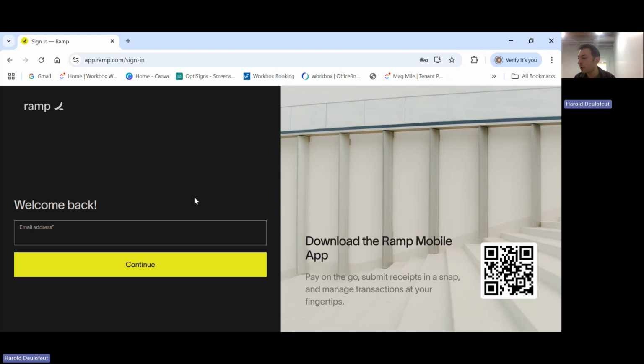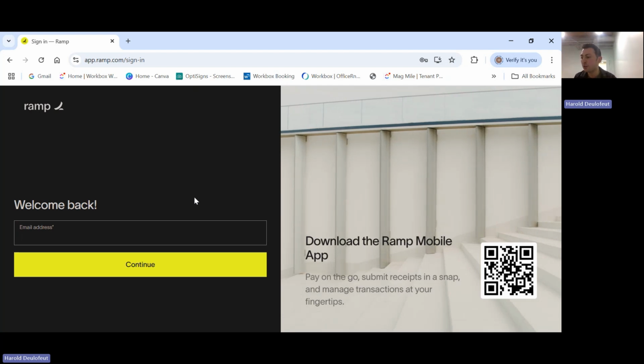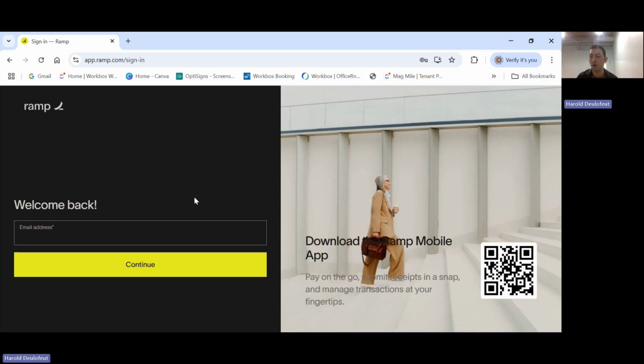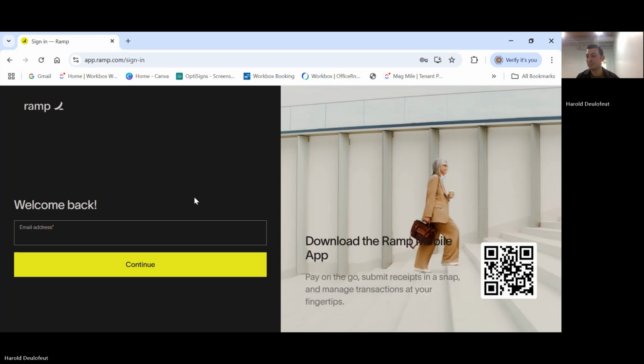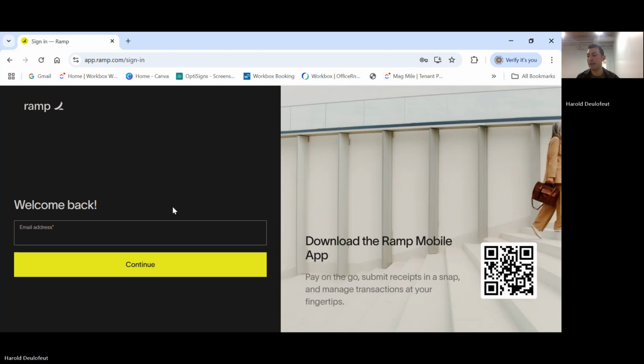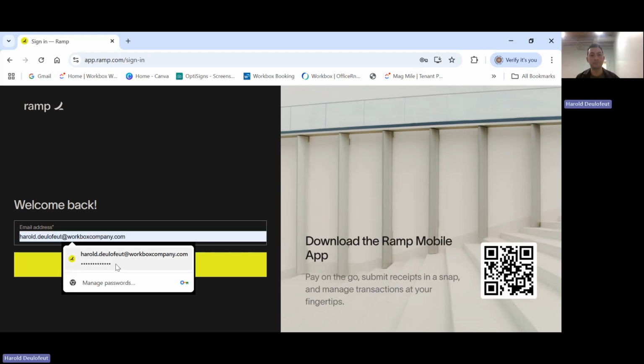In this video, we'll walk you through how to review your transactions in Ramp and ensure they meet the requirements set by the Workbox finance team. Step 1, logging in. Let's get started by going to Ramp account at ramp.com.